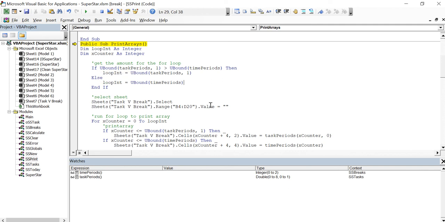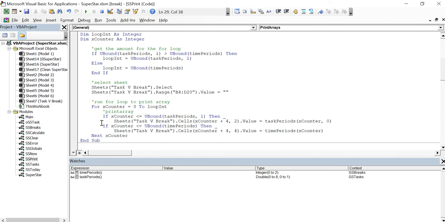And then we're going to make sure we have the right sheet selected. We're going to blank out any old rows. And then we're going to just run a For Next loop. Basically, I set the counter to 0, and we're going to loop until we hit the UBound, the upper bound of the biggest array.